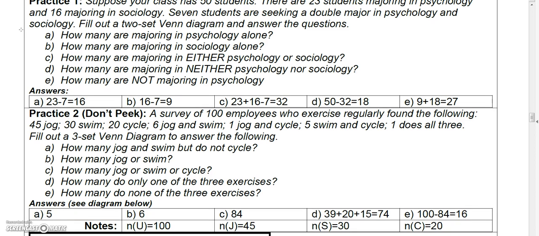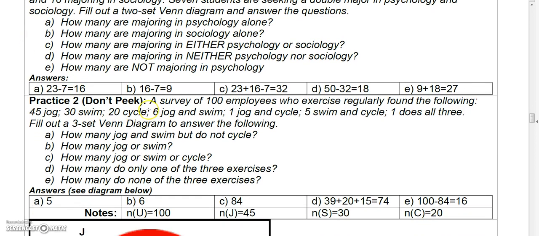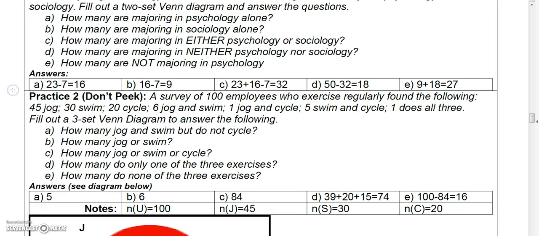The next practice problem is actually a 3 Venn diagram problem. So go ahead and read this one and then answer these questions here. When you're finished, go ahead and play the video again, and I'll show you the Venn diagram that goes along with this problem.